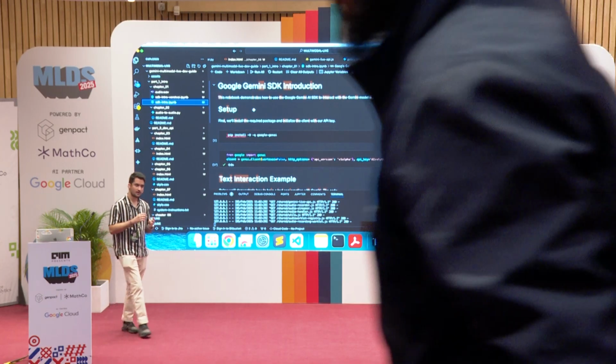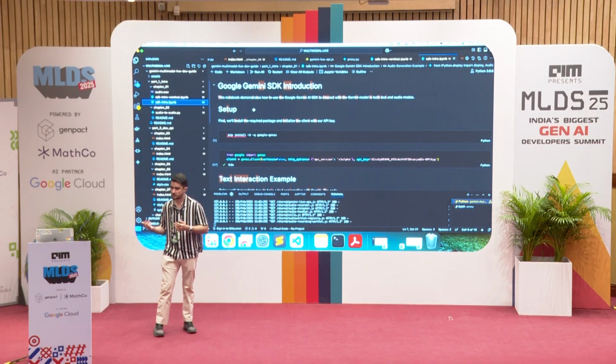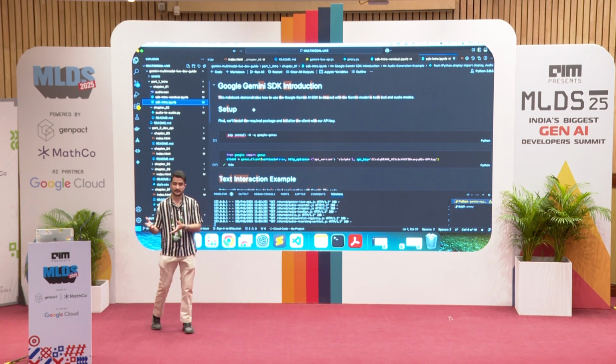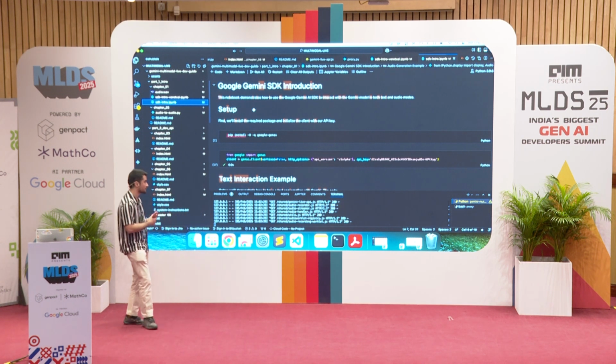And for those of you who are interested, tomorrow my friend Lavi is also taking a session on the multi-agent workflows. He will also be taking and explaining this particular API in great detail, how it works and what all things you can do with it.